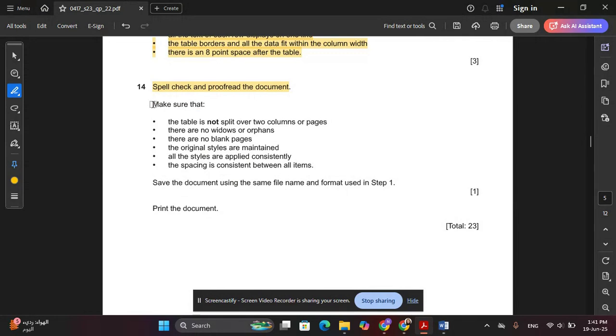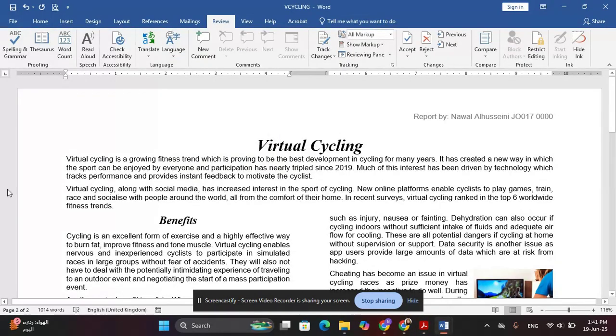Finally, as usual, if I read these points, simply they are telling you guys that bullet lists and number lists must not be split into 2 columns or 2 pages. Tables must not be split into 2 columns or 2 pages. And the subheadings of the paragraphs must be related to their paragraph.